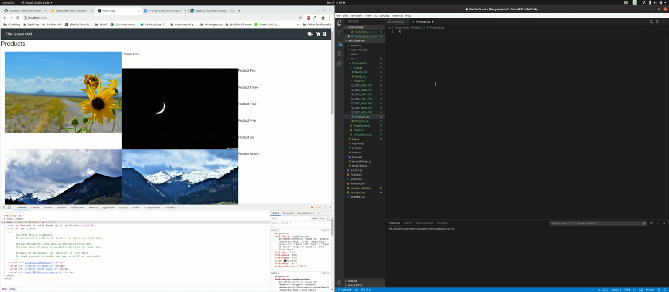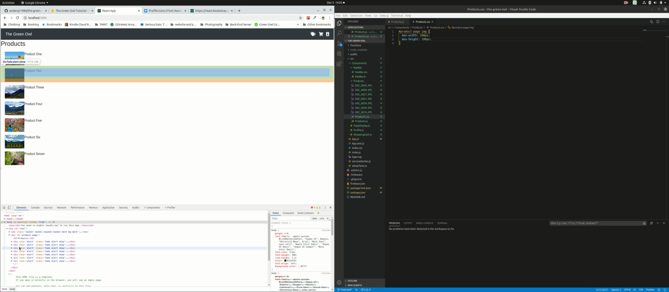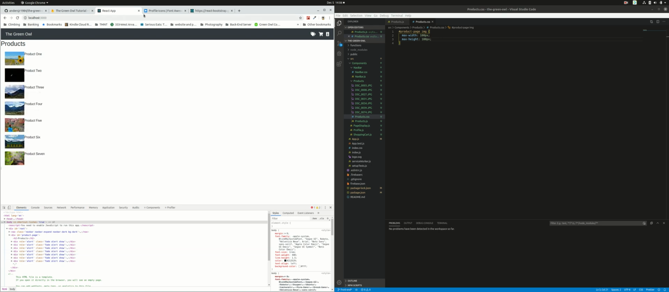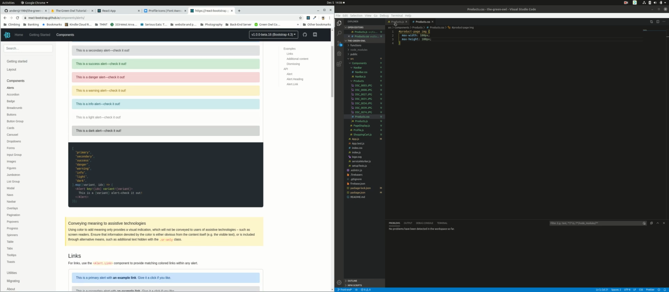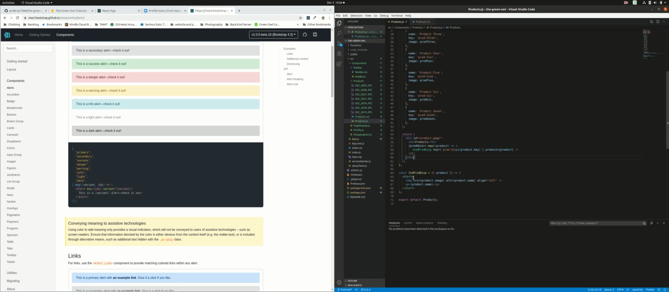And then we'll close out the div tag down here. Come up here, product page, image, max width. We'll go 100 px. And then we'll also give it a max height of 100 px. Okay, so now it's looking quite a bit more attractive. Alright, so let's see what we can do with our alerts here.